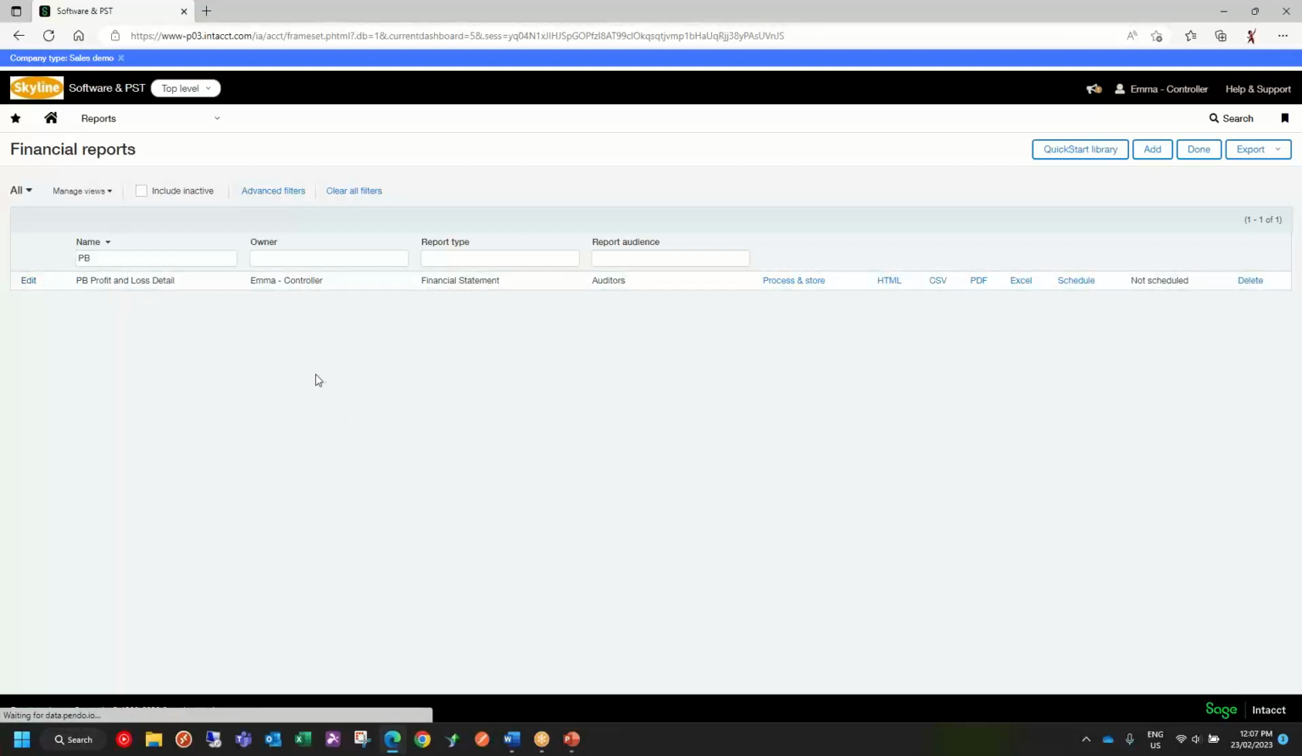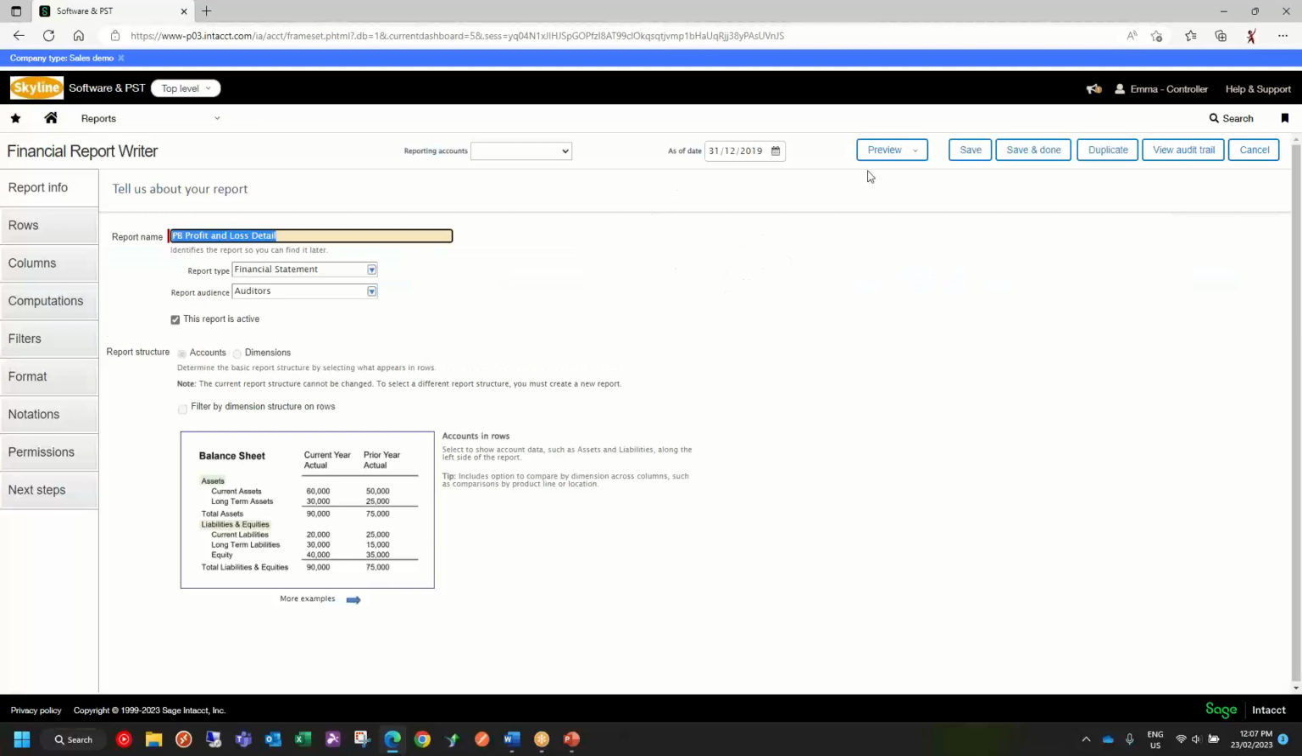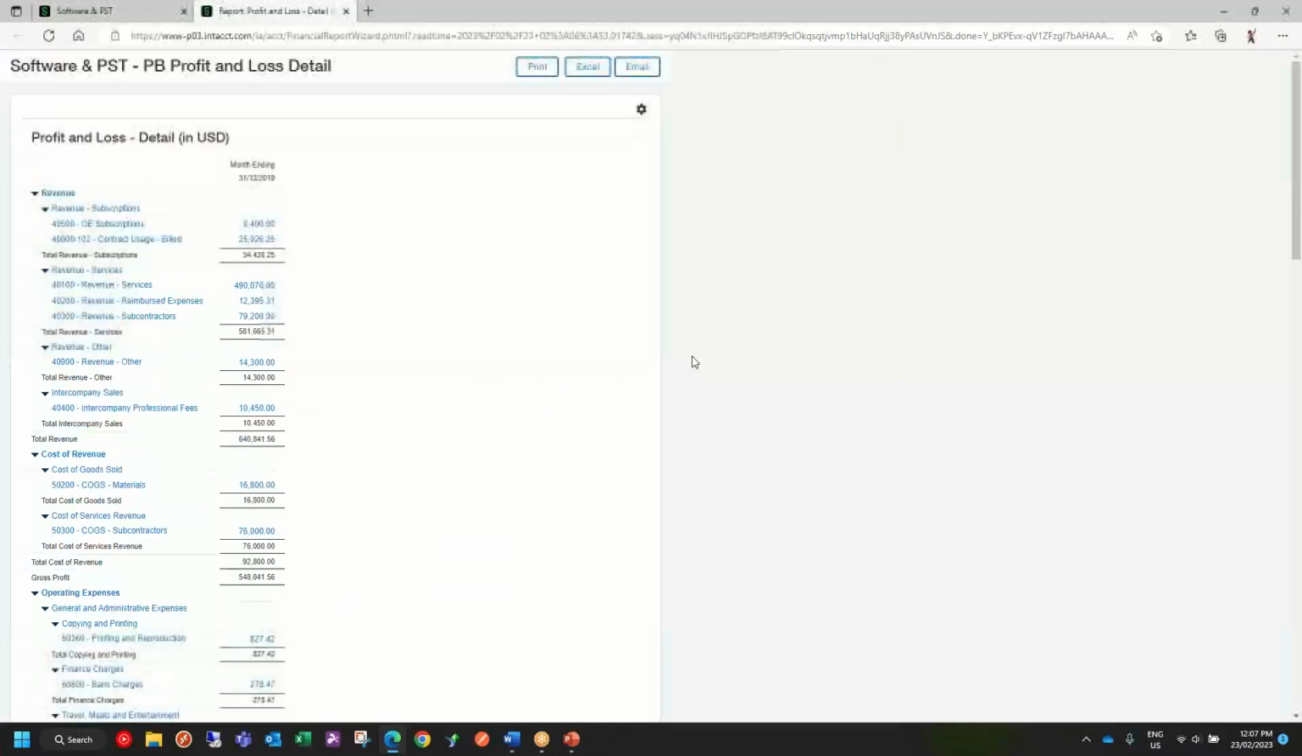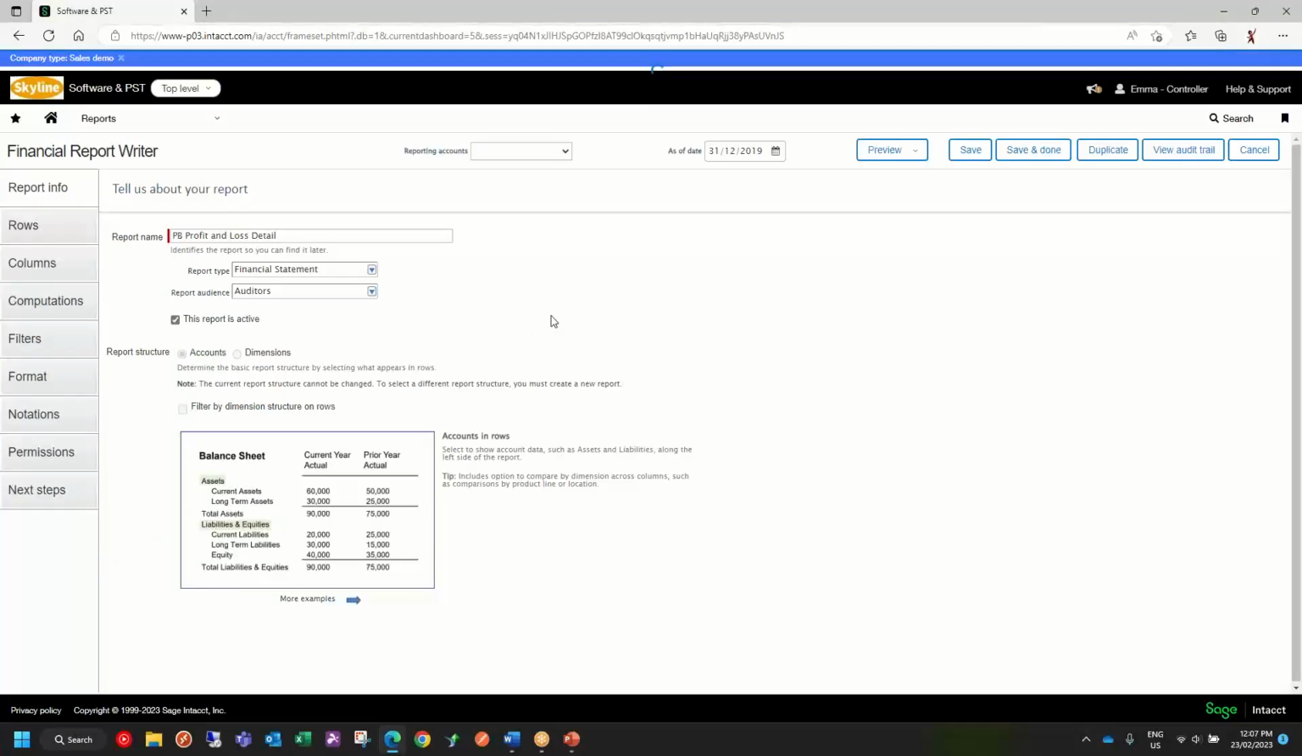If we go in and edit this report, I'll just show you what it looks like with the current version of the report. You can come up to the preview and preview the live report, and you can see it's giving me my profit and loss in detail by GL account, and I've just got it for the month ending 31st of December. So I can close my preview. Now I'm going to use this report as a basis for some of the other reports I'm going to create.